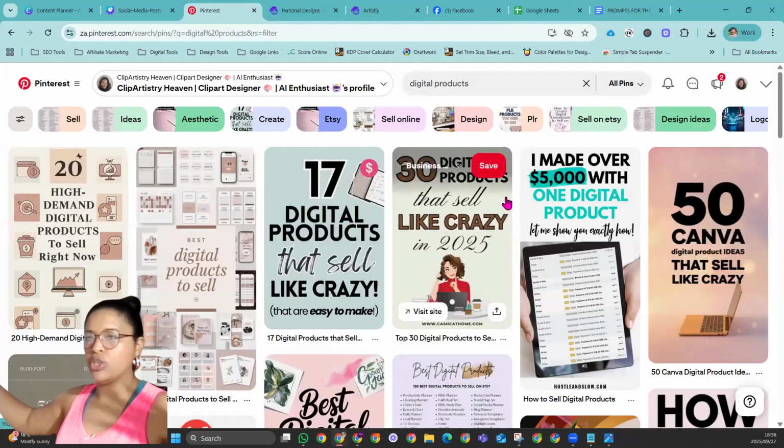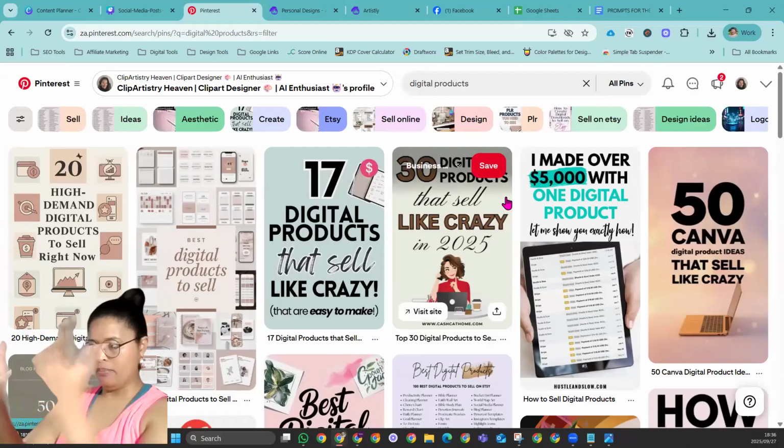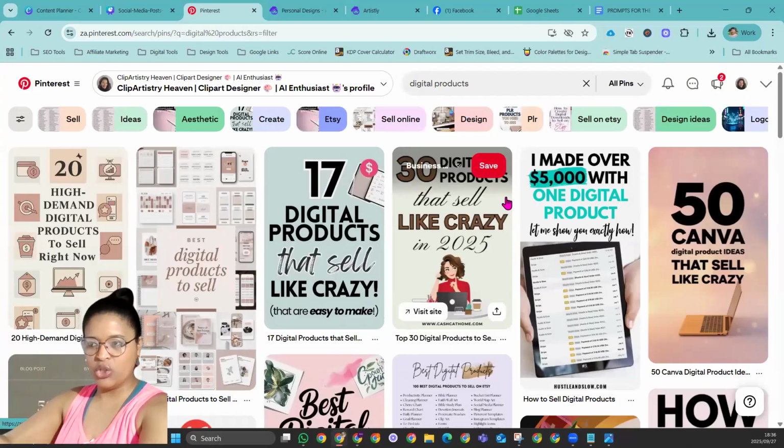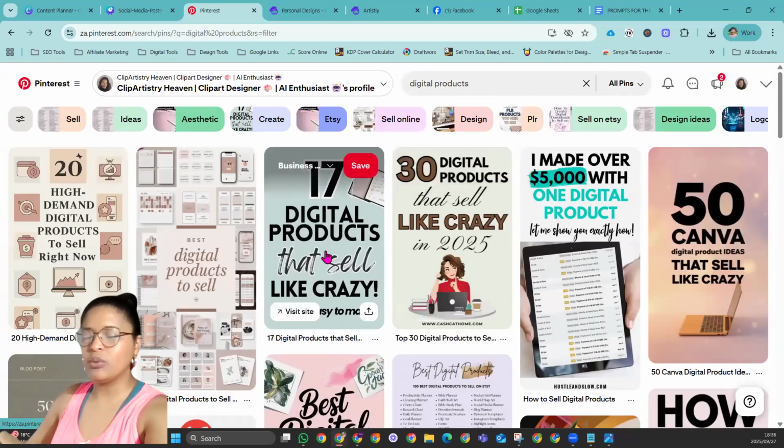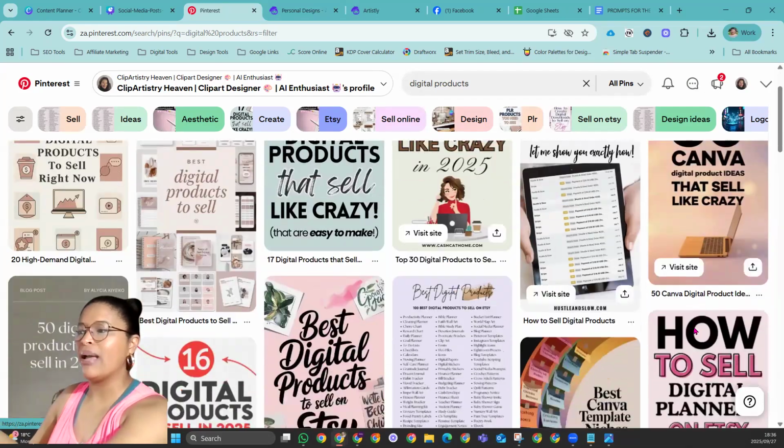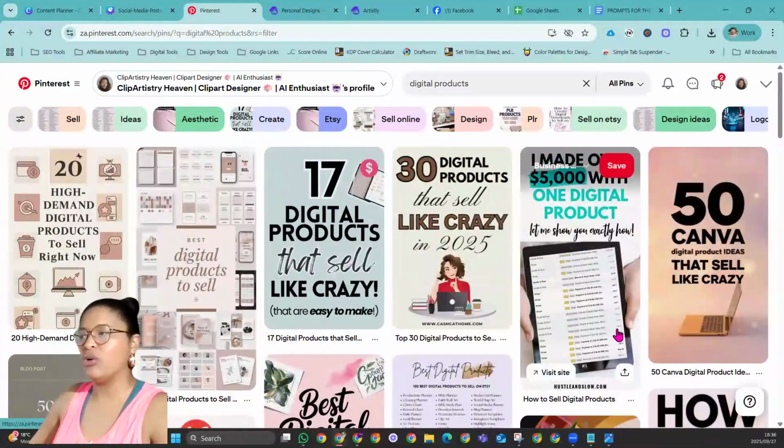So let's say you search for digital products. You now need a pin for a post that you want to create. You don't want to sit with Canva to do this. This is time consuming. Get out of this thing of having to create.